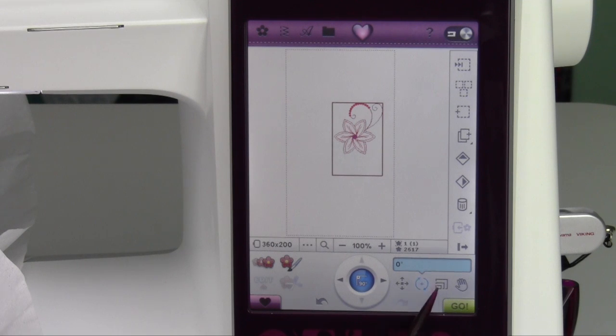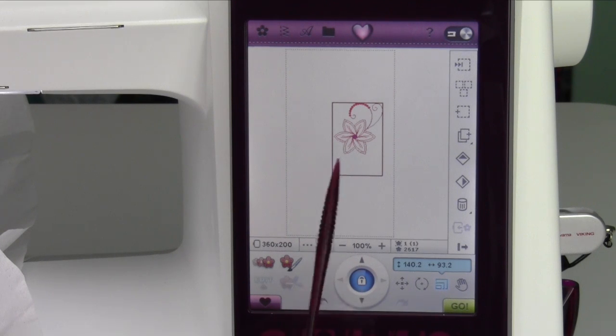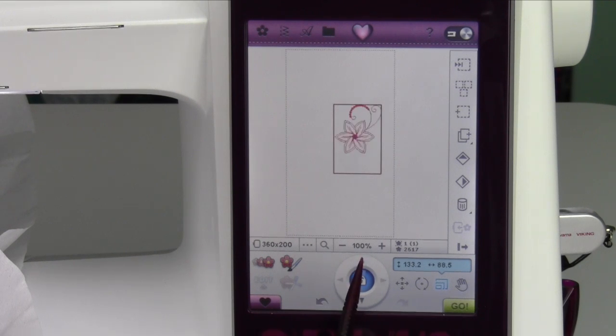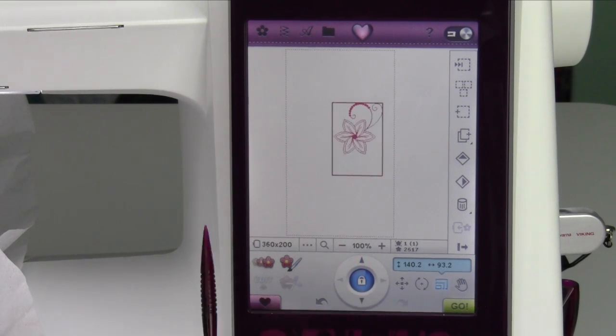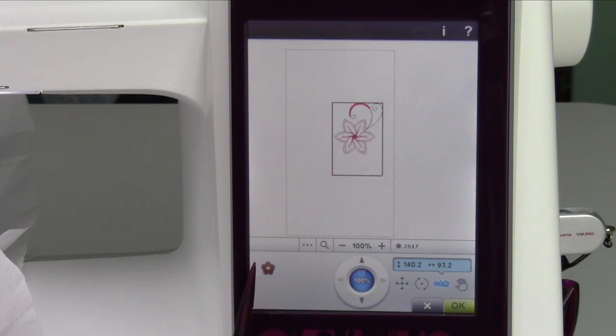Now the next thing we're going to talk about is sizing a design. This option here is for scaling it. It is not going to change the stitches though, so I don't recommend you use that too much. If you need to enlarge it or reduce it just a little, it's probably not going to be as big of a deal. You can do that. But what you want to do is use the resize option. Those are the little flowers off to the side here.